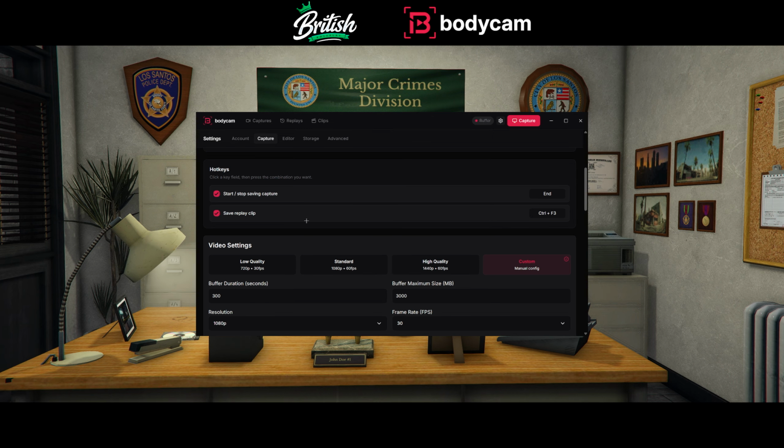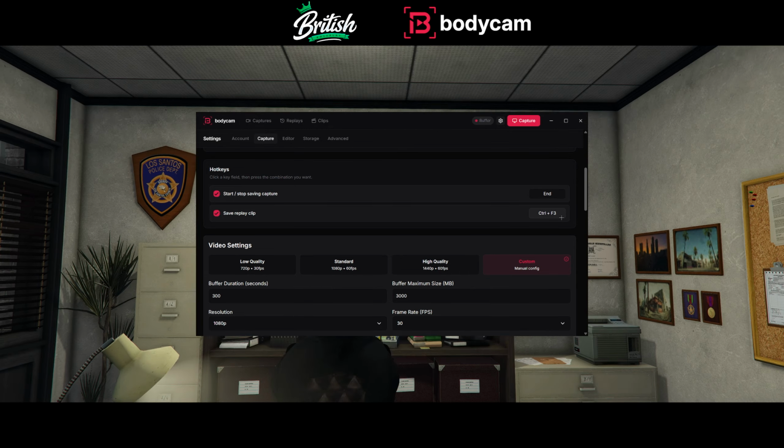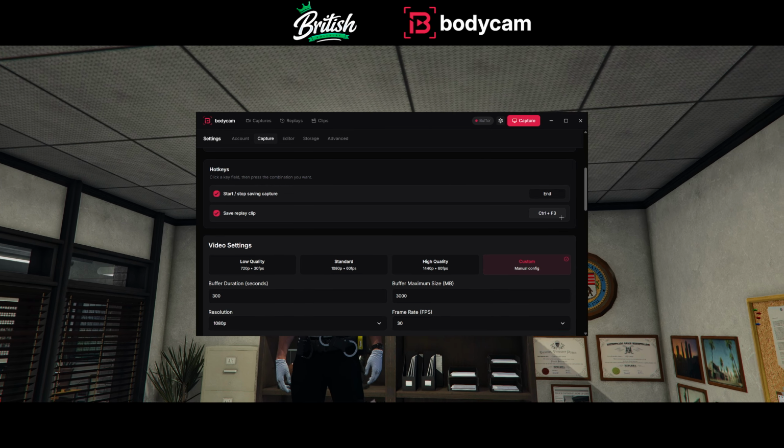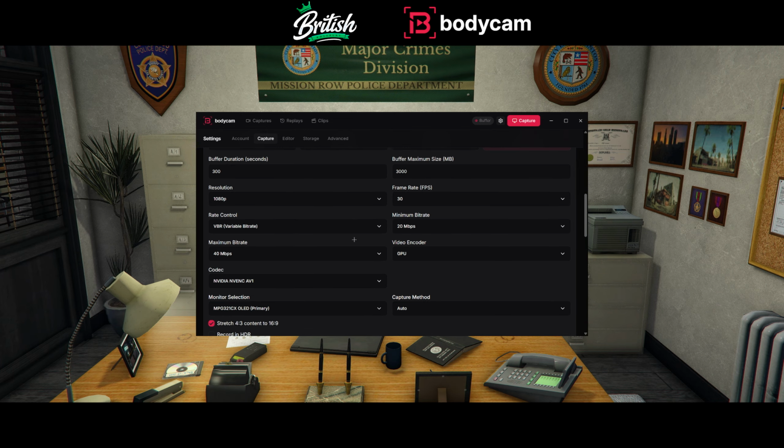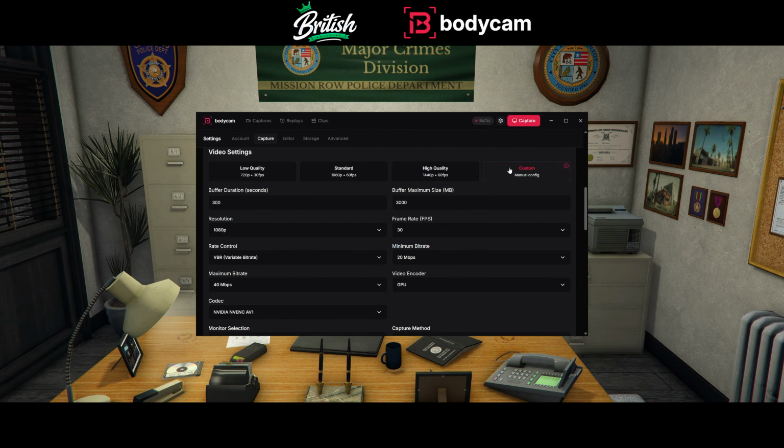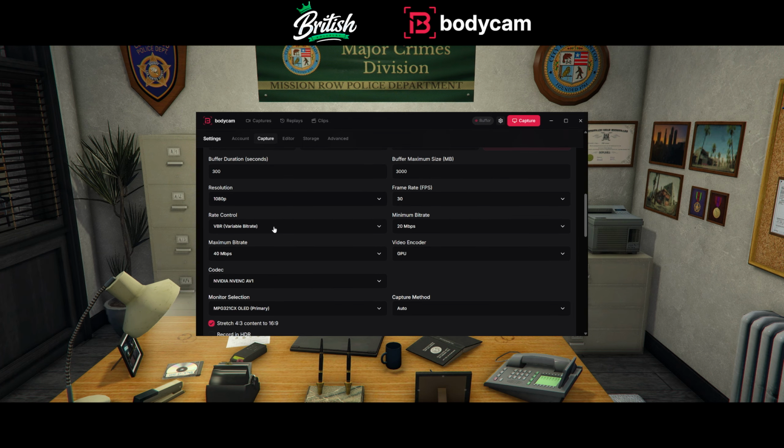Here you'll also find the hotkeys for starting and stopping recording, which is just normal, and saving the replay clip, which is the buffer, which is very similar to Medal or anything of the sort. Next, we've got the video settings. So you've got the standard ones here that are very easily set up for you already if you don't understand any of this. But if you do, then you can click on custom and then do this all manually.